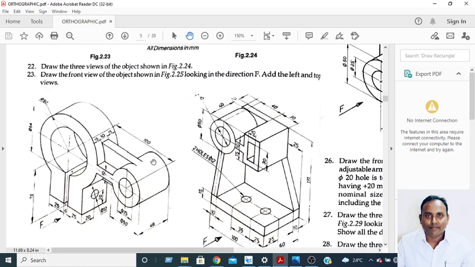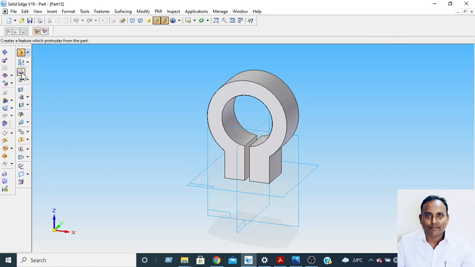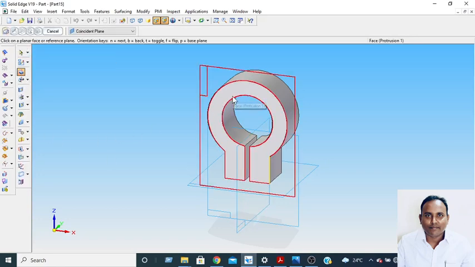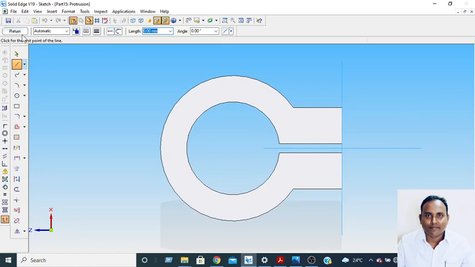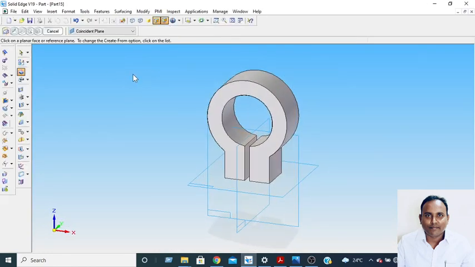Okay, next we will create this one. The center of this one will be at a distance of 100 from this center. This one is in the same plane. This plane and this plane are both the same. We'll create a protrusion. Select this plane, or else let's create in this plane.